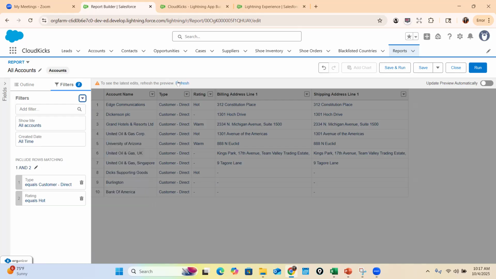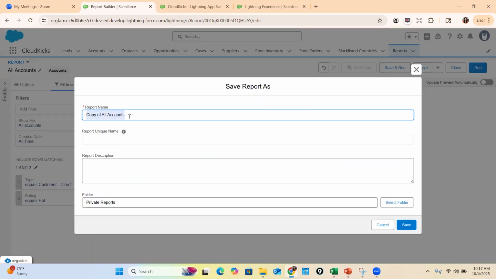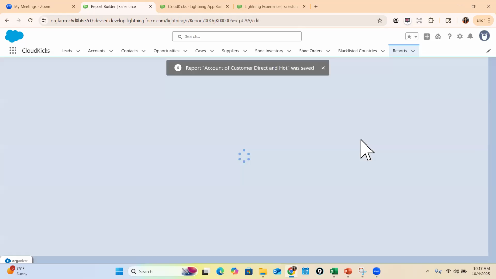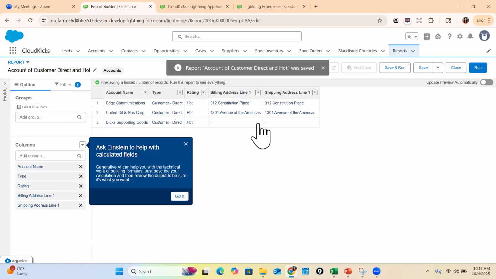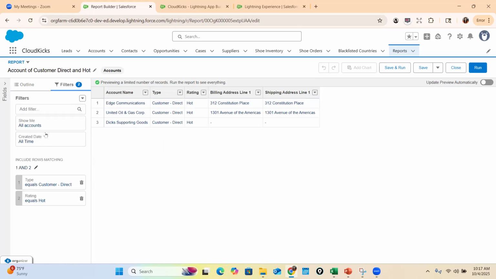So now if I go ahead and refresh it, you will see only 3 accounts pulling up. You can save it, Save As, and this will create accounts of customer direct and hot. Okay, I'm going to go ahead and hit save here. So you can see this is what you have. This is the filtering that you can do, and you can also set up your filter logic. Any questions so far, guys, on what we have talked about?